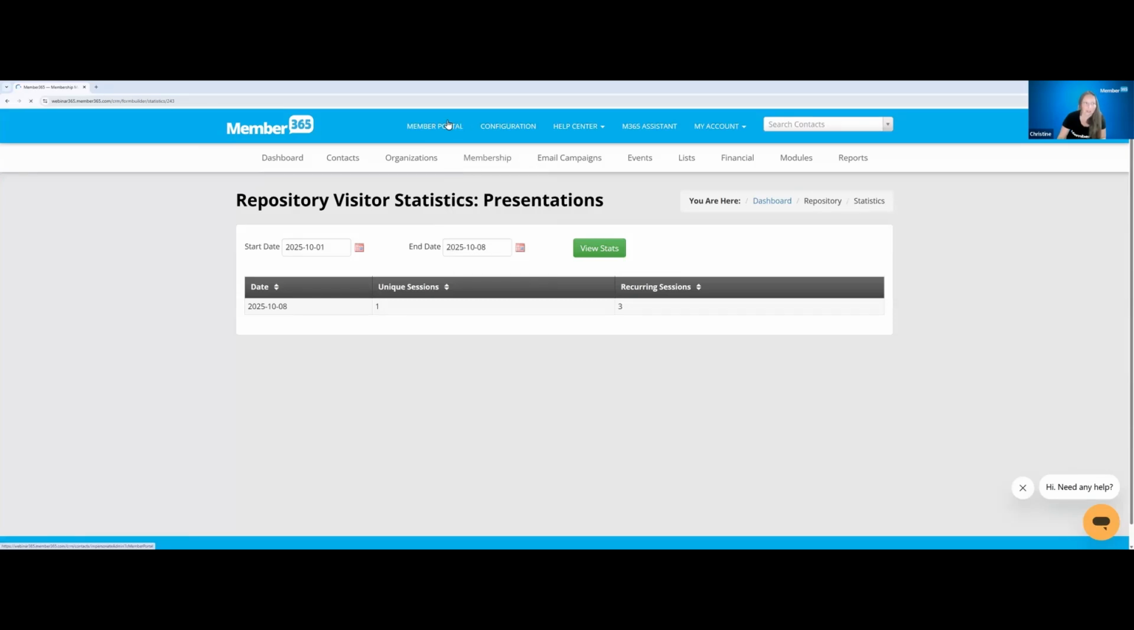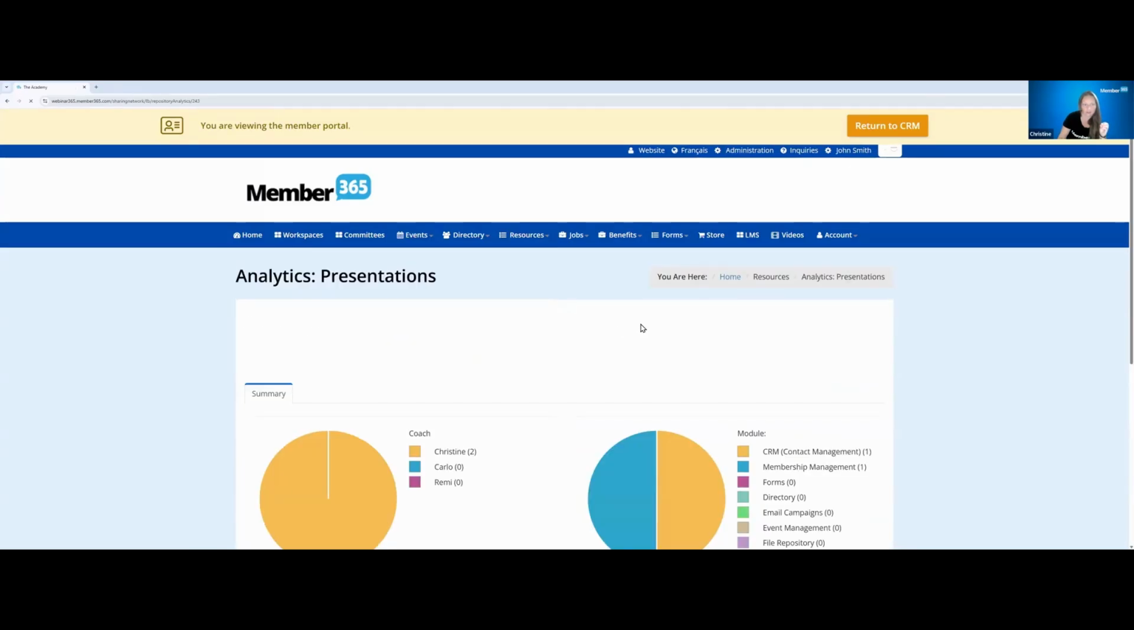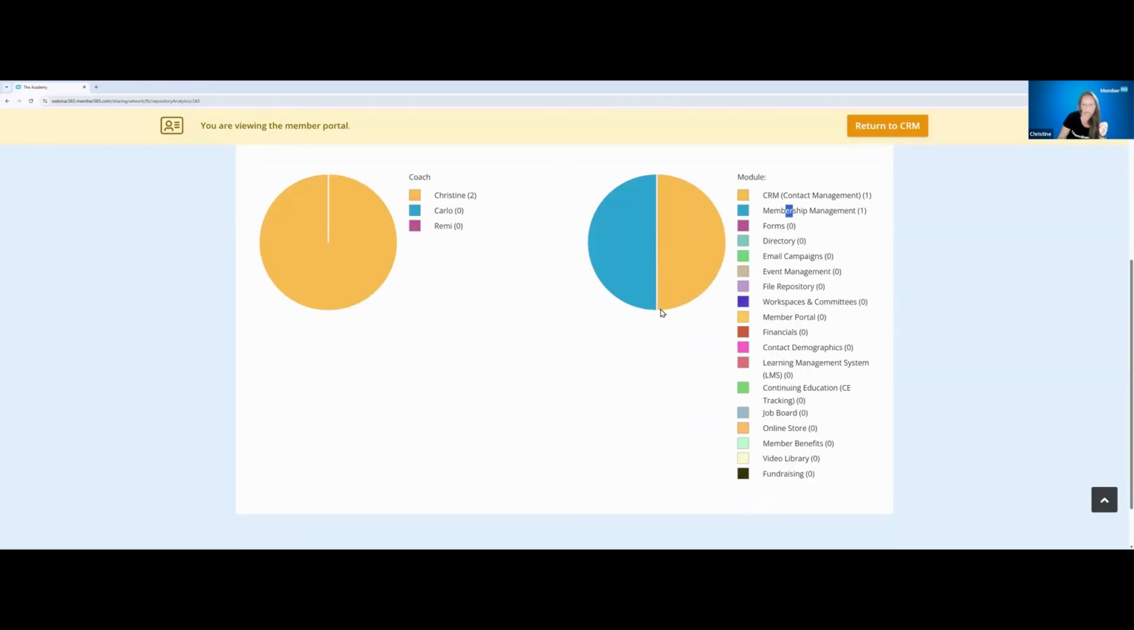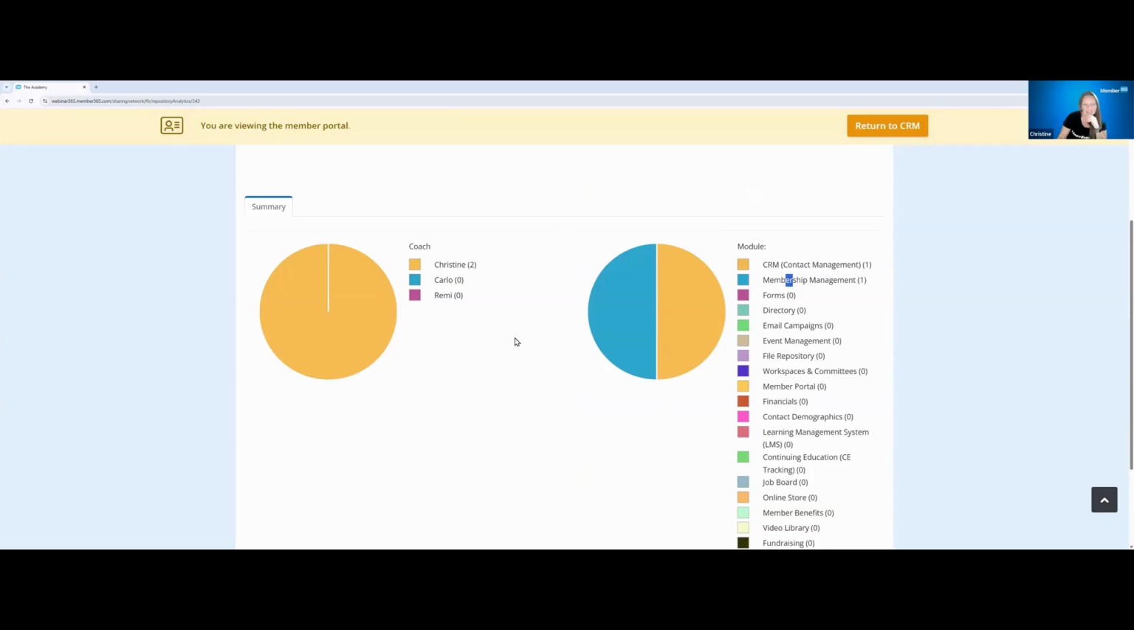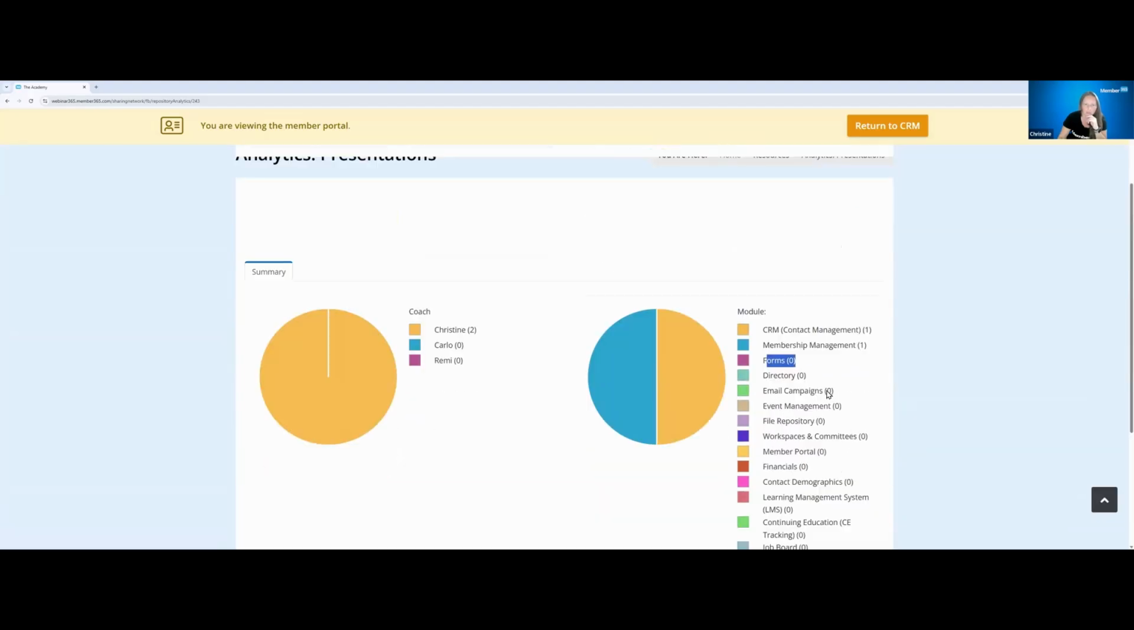Oh, I forgot, and I apologize. Going back to the portal, I mentioned analytics. So you don't have to have analytics in the member portal, but when you go to presentations and analytics, this just shows you what those metadata field analytics are. So how many were for me and what modules they were for. So those are the metadata analytics. So people can see if there's 3 from Carlo and 2 of them were events and 1 of them was member portal. Or maybe Remy did 1 from forms. You can see the different analytics there if you want to share that.